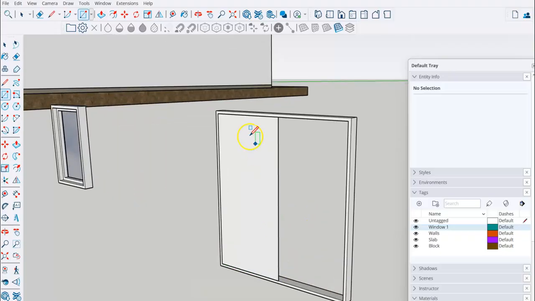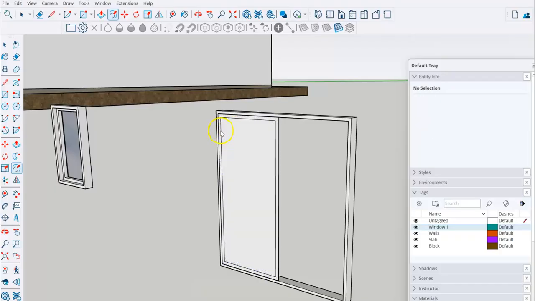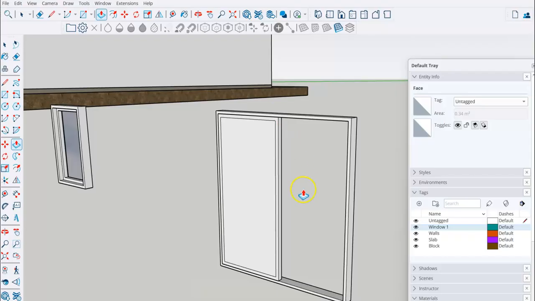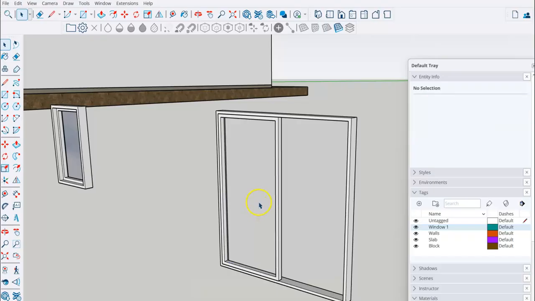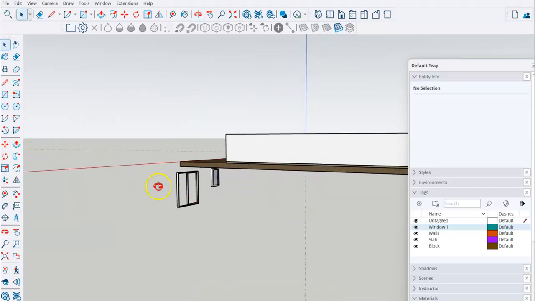Alright, now I'm going to get my offset tool and go 50. Alright, now I'm going to go push pull, and I want to go half the distance back, 75. Okay, and for now I'm just going to delete that pane. Now I'm going to go on the other side here and just repeat that process.